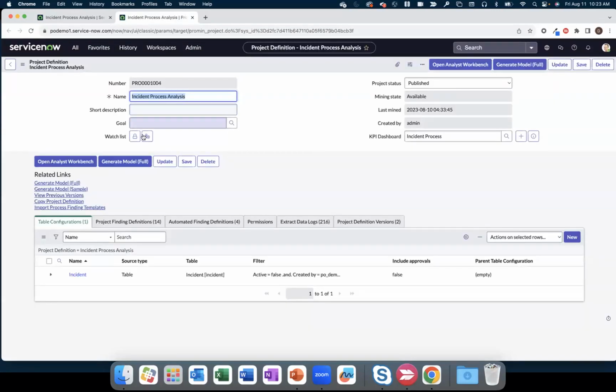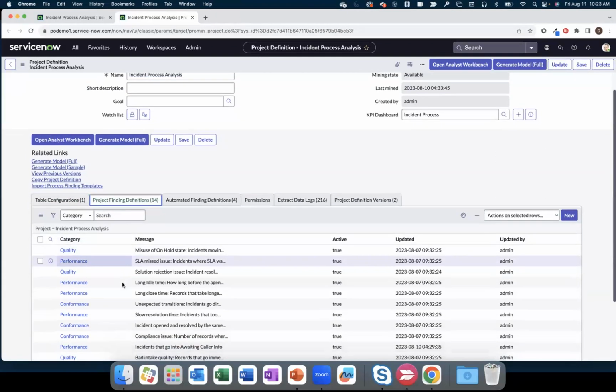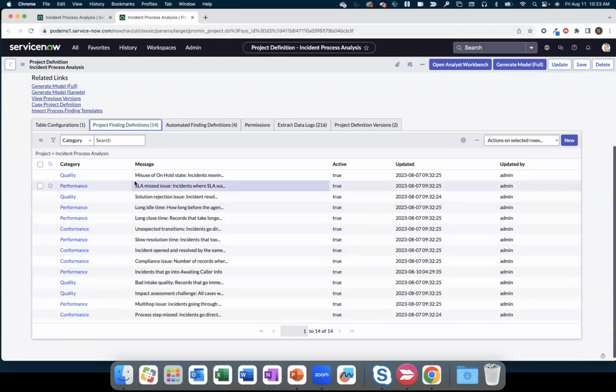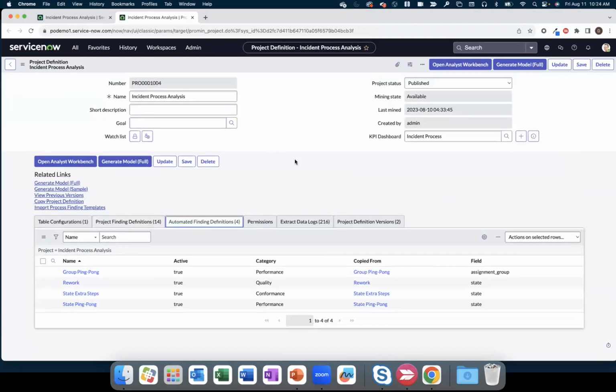And what you'll see inside of the project itself now, in the past, what we had is we had our project and process finding definitions. These are the ones that were rule-based, that either came with a content pack or the ones that you created on your own. We have our automated finding definitions here. So these are those rework, ping pong, extra step detectors, and they get listed out here. What you'll notice is I don't have the ability to create a new one here at the project level. These are all created at the process level now, or process configuration level, and then imported into this project.